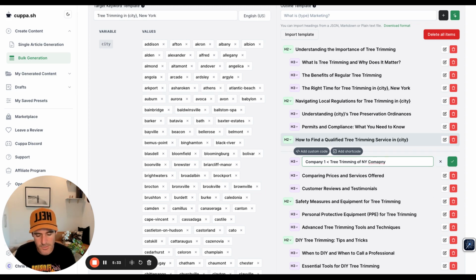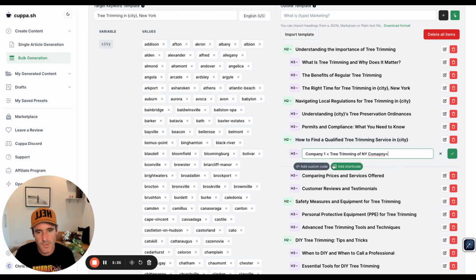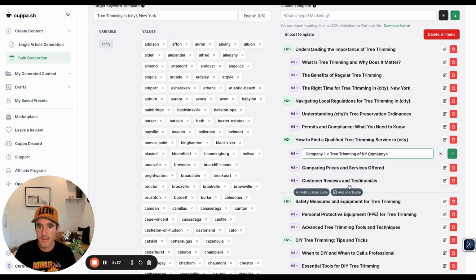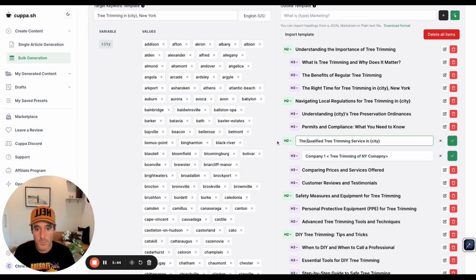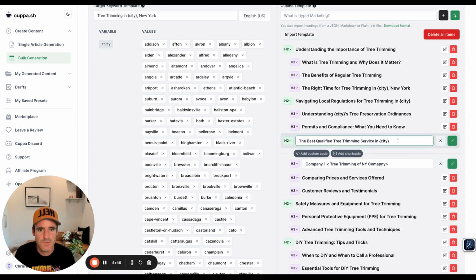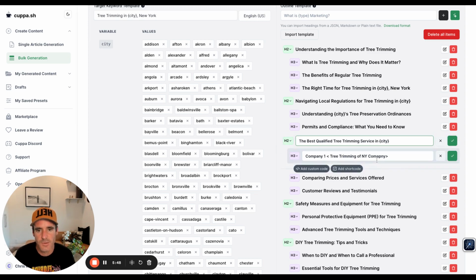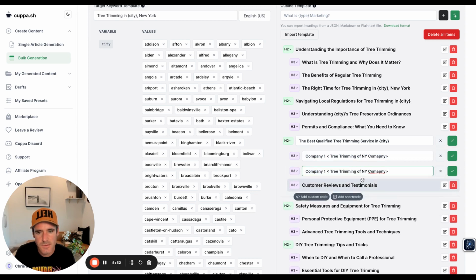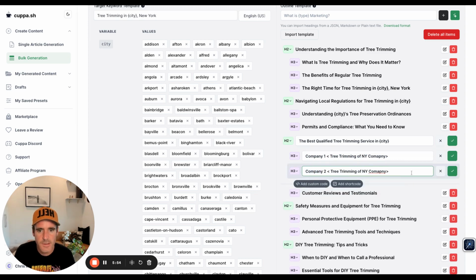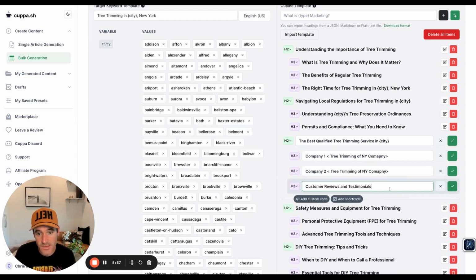So that is where you would drop in company one, company two, company three, right? If this was, let's call this one, how to find the best qualified tree trimming service in... Perfect. Okay. So it'd be company one. Let's just call it that. Company two, right? So company three. So that's how you would do it, right?